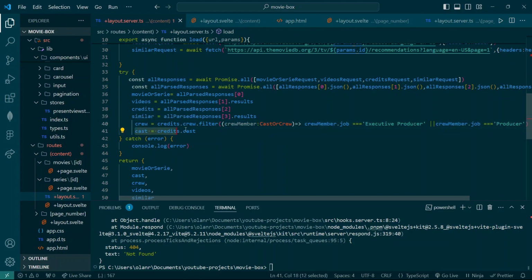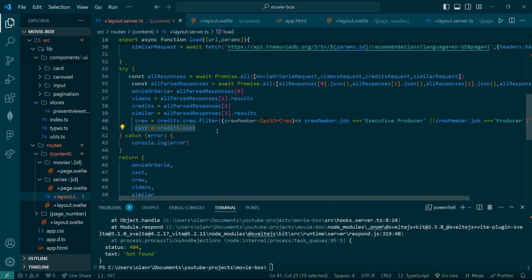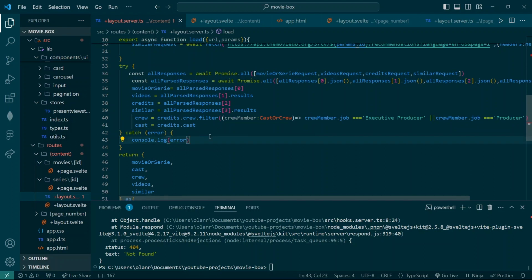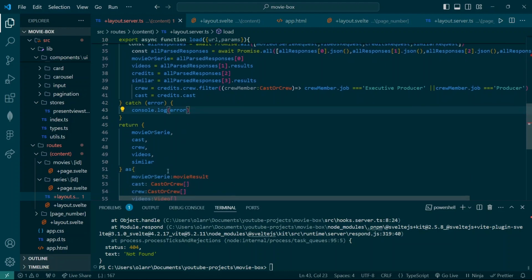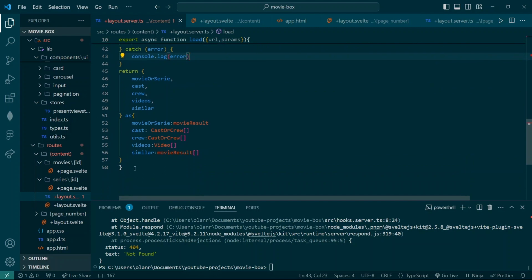And the cast is just basically everybody that the cast returns from this credits object. And we return all those variables, and we use a little type coercion to say exactly what types we want.